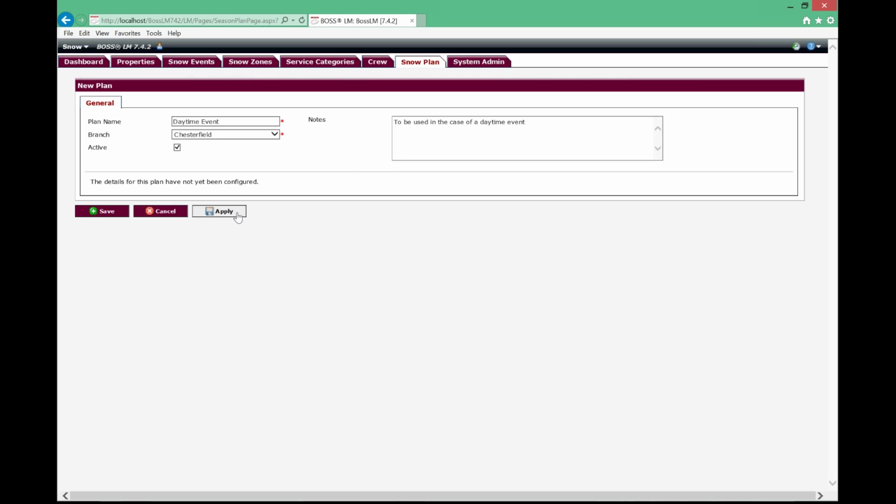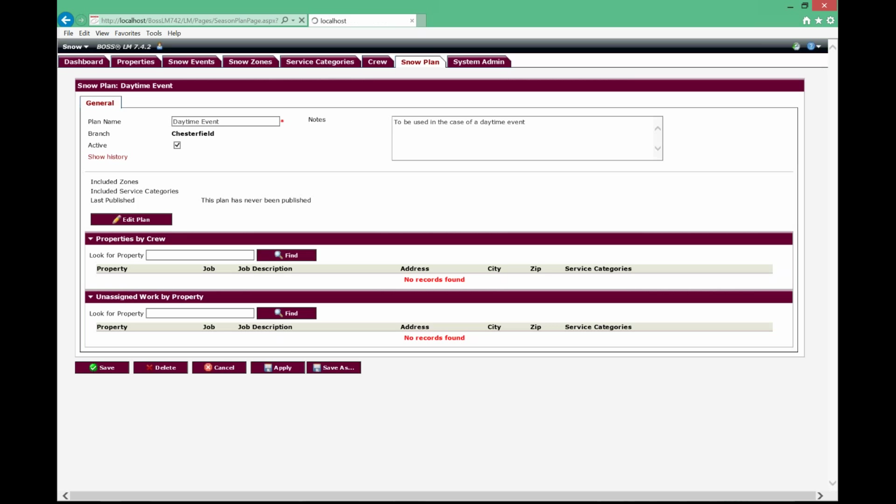And so I'm going to go ahead and hit apply. And so now I have a new snow plan. And you can see this one's blank, obviously, because I've not yet started it. So I'm going to go ahead and jump into edit mode like I mentioned. So this snow plan is blank. I could delete it if I want to. I could obviously save it and come back to it later. But since this one has never been published, which it so nicely tells me there, I can go ahead and edit it.